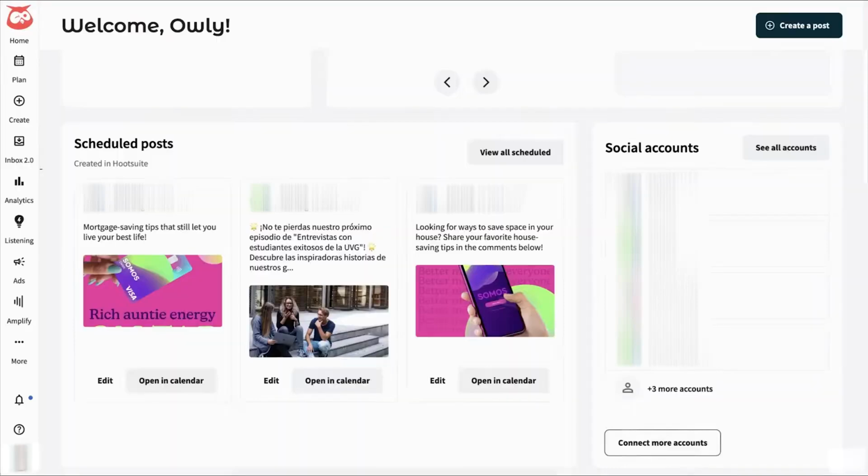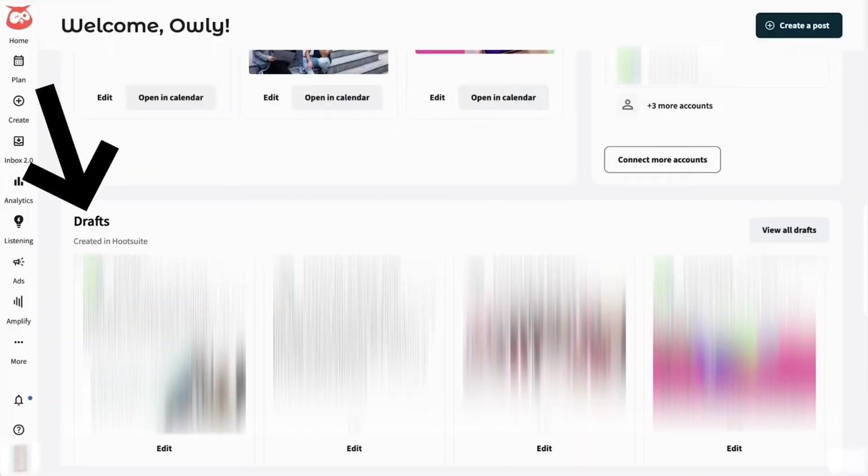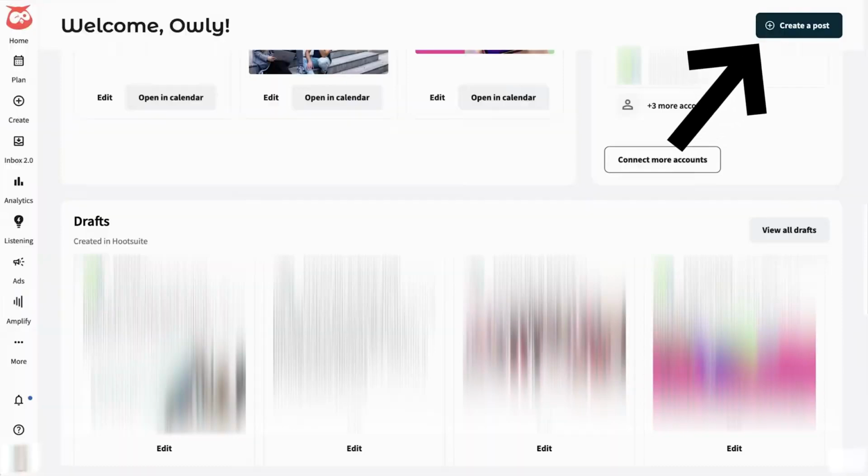And now here, as you can see in the home page, you can see many options. First, you can see here in this section the most engaging post. And down below right here, you will find the drafts. These are all posts that you have created but didn't yet publish, or even the published posts that you created in Hootsuite. You can also click on create a post in the top right corner in order to create a new post using Hootsuite.